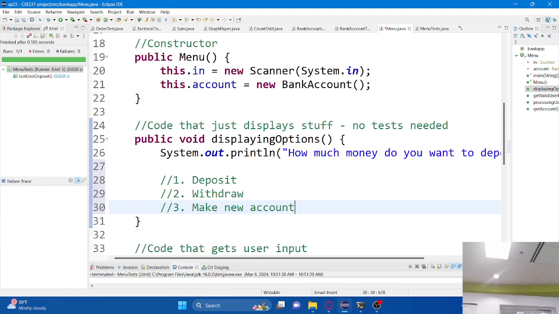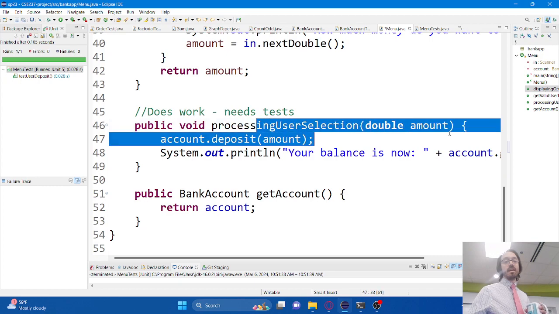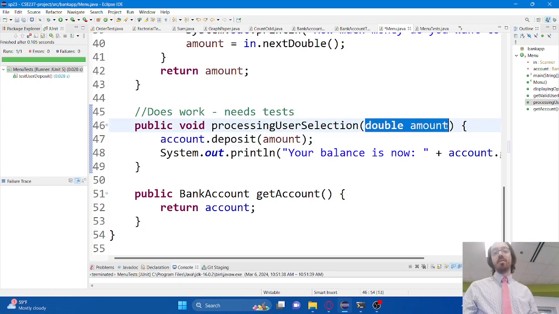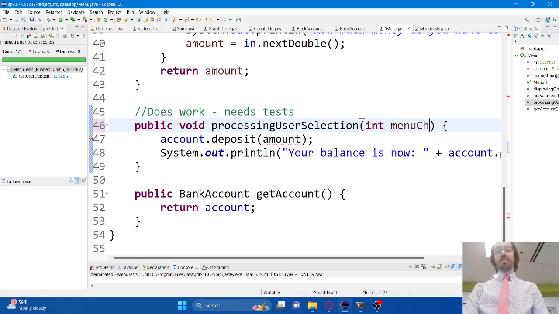this project goes. So consider that as this menu grows, processing the user selection probably isn't just going to take in a double for the amount. It's probably going to take in an int for the menu choice, right? That they chose. So this is probably going to be, oh, they chose option 1. That means I need to do a deposit now. And maybe you'll have a whole separate menu just for deposit, right? To make sure that code works properly. That's, I think, a reasonable thing to consider.